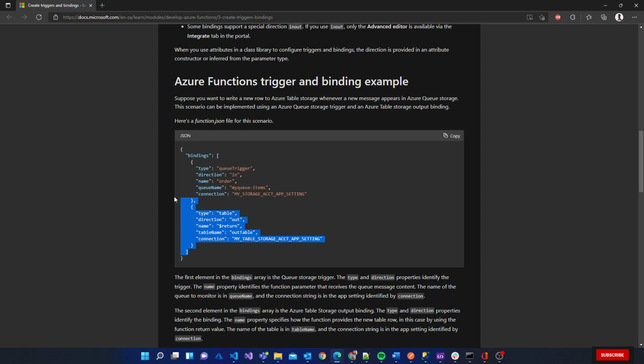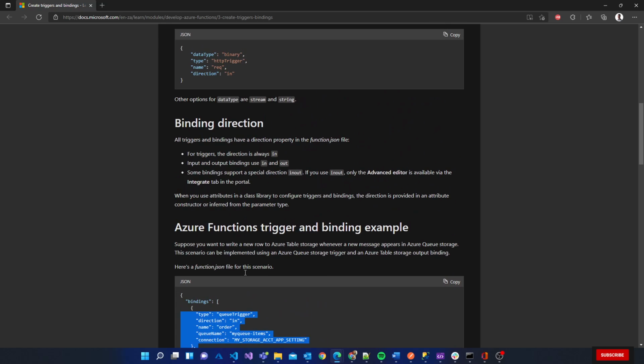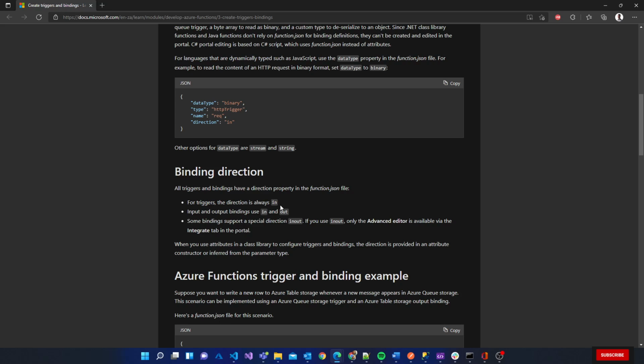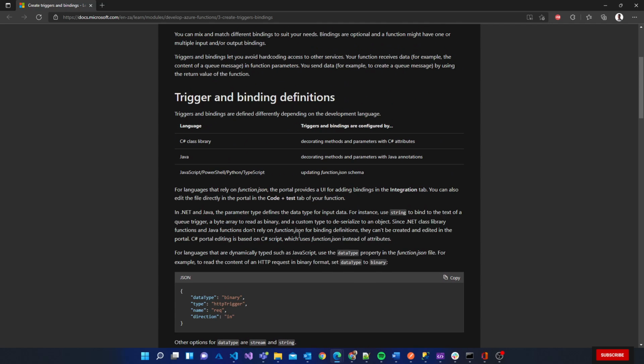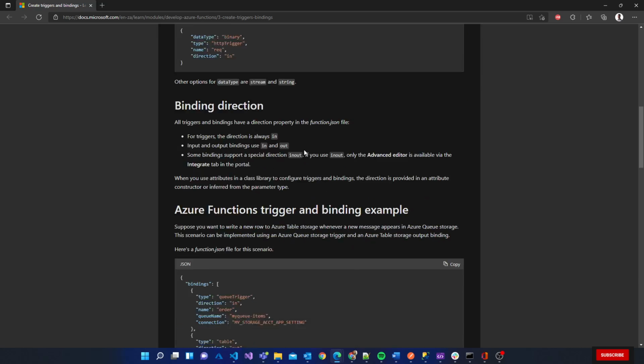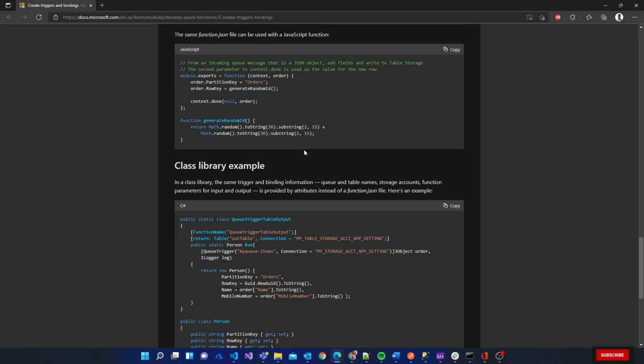So this is trigger bindings using the function.json configuration file. There's that. The direction that we're talking about. Triggers, essentially, they explain that they are class libraries, they decorate our methods. I wish there was one. Let me just show you.